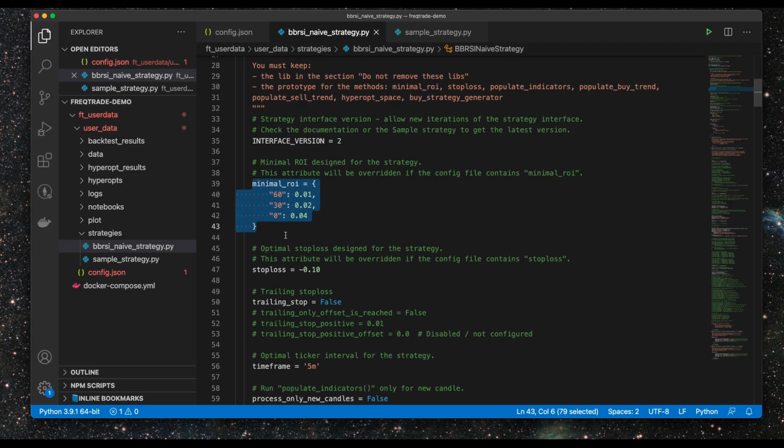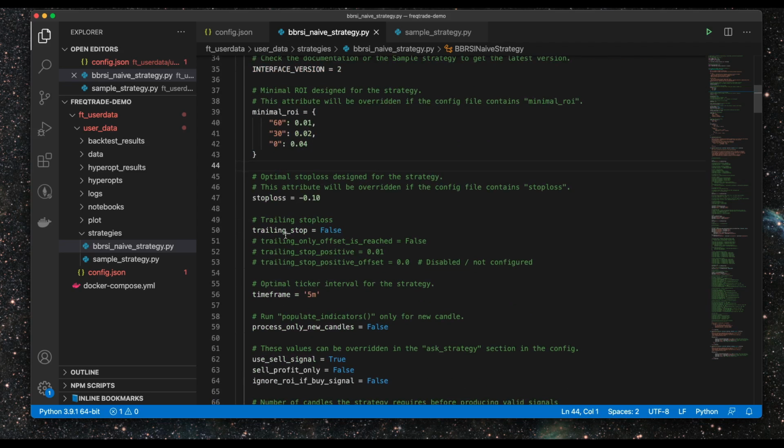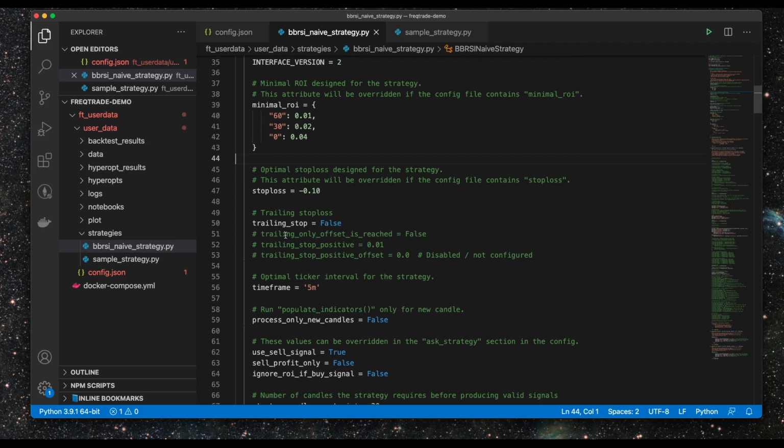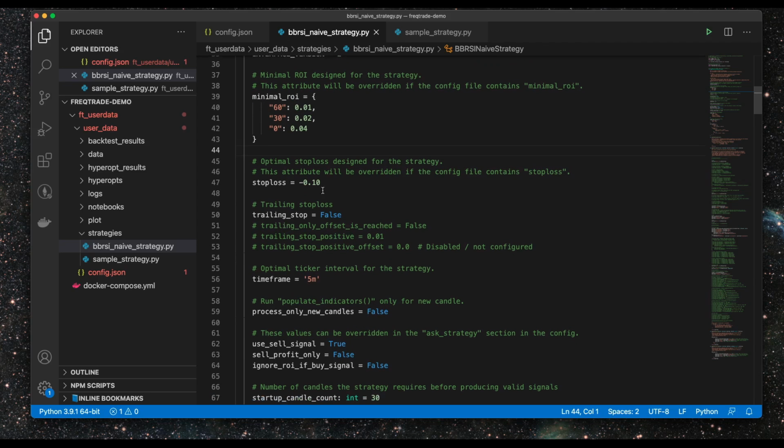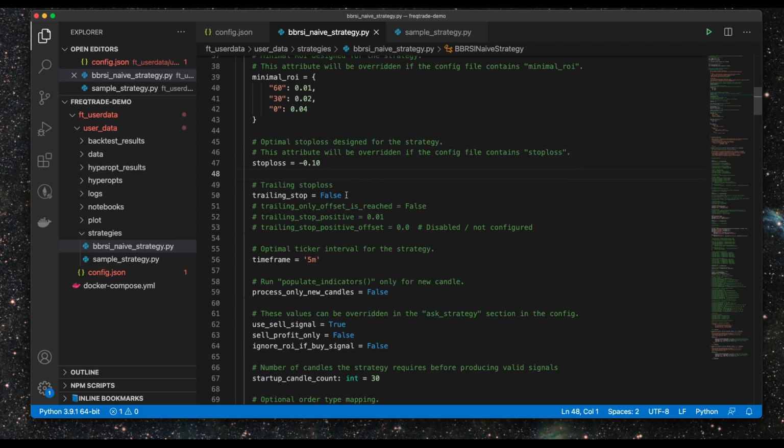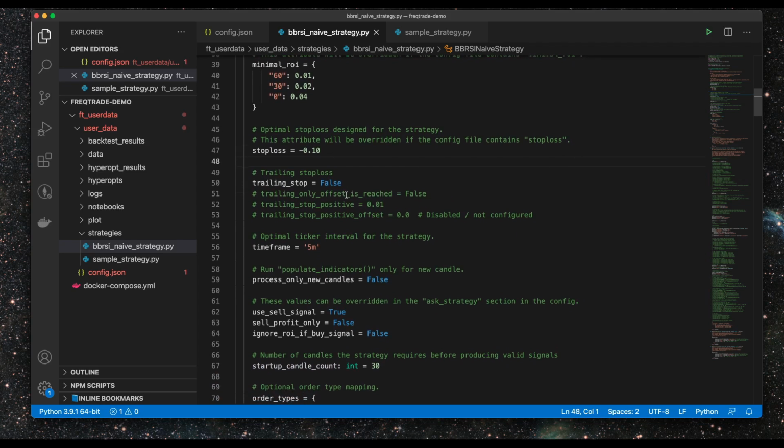And actually I've noticed, at least when I've been using this, and I haven't been using this long, by the way, but I've noticed that it often will exit on the ROI and not on the sell trigger that we set up later. But that was just for this naive strategy. We'll see what happens later. And you can of course try this out yourself.